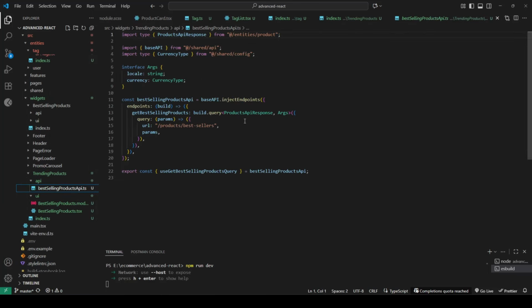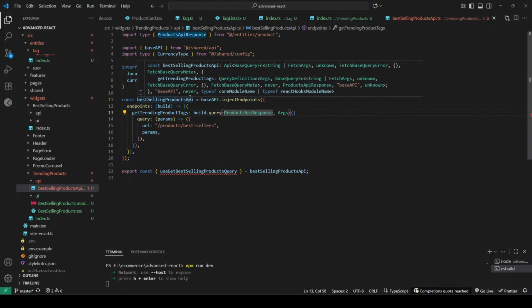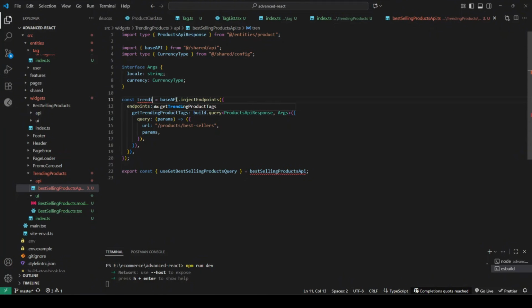All right, let's refactor the API. First up, renaming the endpoint to getTrendingProductTags. Then we change the API instance name to trendingProductsApi. Export hook, updated. Now we're switching the URL to /tags/popular.